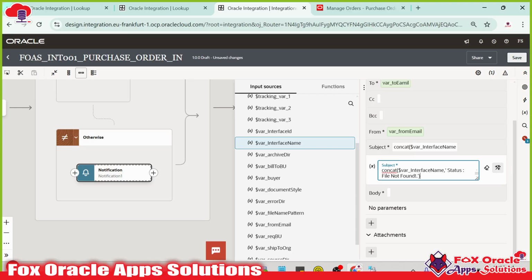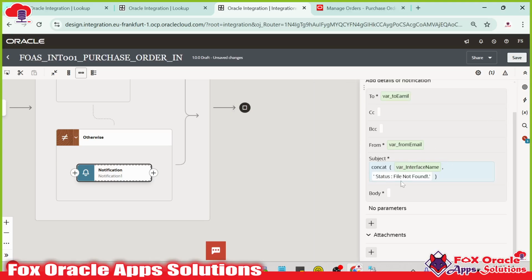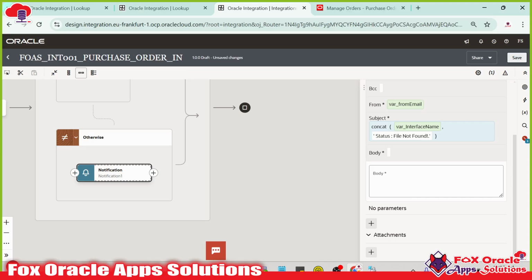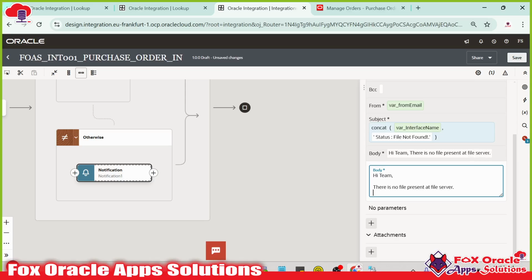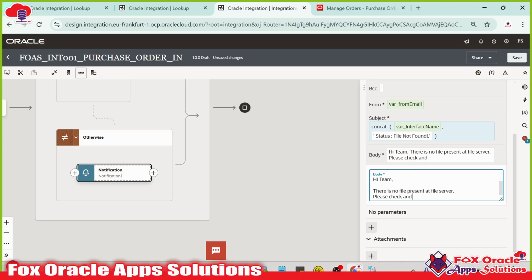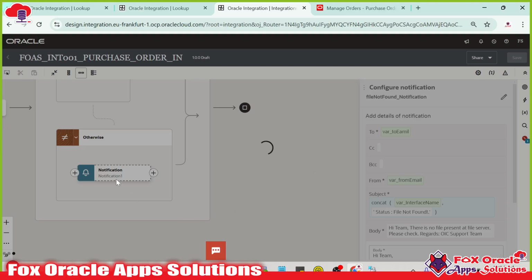So this is the message I want to give in the subject. And now after that we have to write the body. So just go and write the body. In the body I will simply write, hi team, there is no file present at file server, please check, and this is from regards OIC support team.